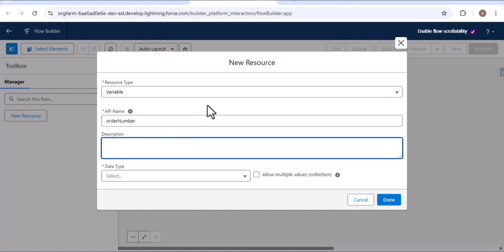And what is the description? Now whenever you are going to create a flow as a custom action that we are going to assign to the AI agent, providing a description is a good practice. And this description will auto populate in the agent when we assign the flow as an action to the AI agent. So remember this carefully. Here I am providing: user will provide order number as input.